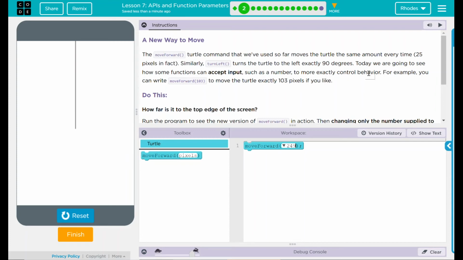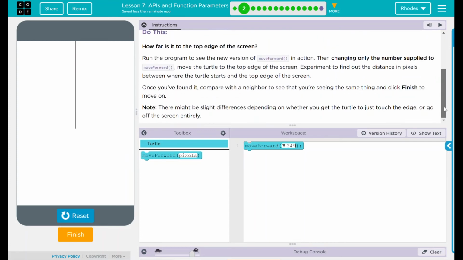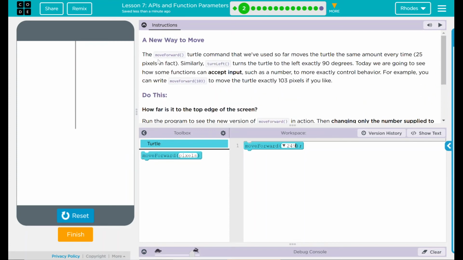Pretty neat that we can now control the exact movement of our turtle, and I am sure that's going to come up in the next lesson. Let's see if code.org agrees.